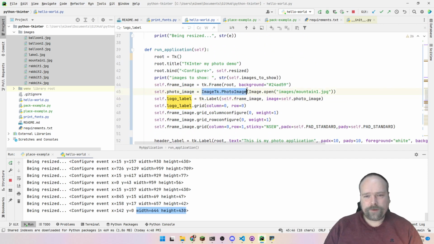Here I am calling photo image, and then I'm opening up the image from this location right here. Then I am creating the logo label right there. Again, I'm creating a label, and I'm placing it inside the frame image. Again, the first argument is the parent that we want to place this inside. So this is inside frame image.